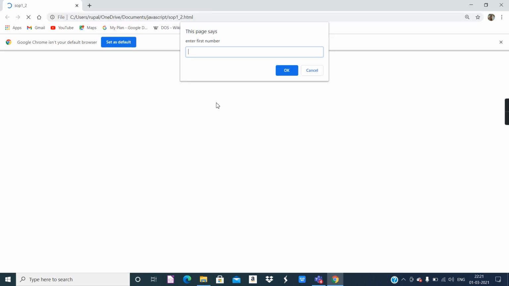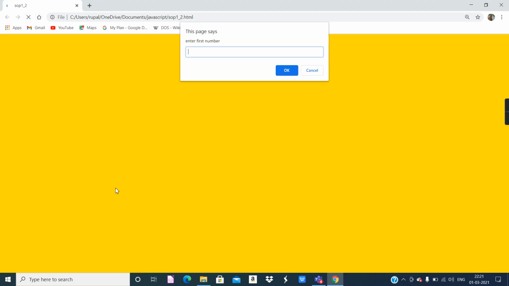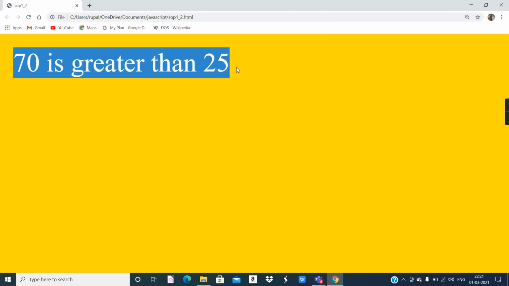Let me open it once again. Okay, 50, 30. 50 is greater than 30. Now, 25, 70. 70 is greater than 25. Okay, now I have got the correct output.